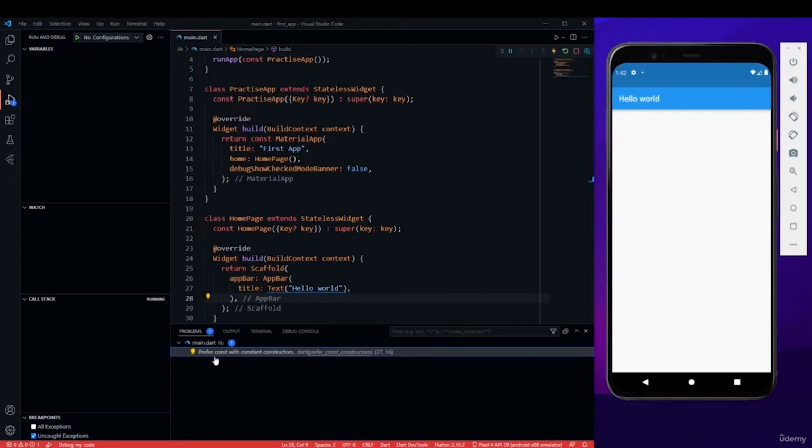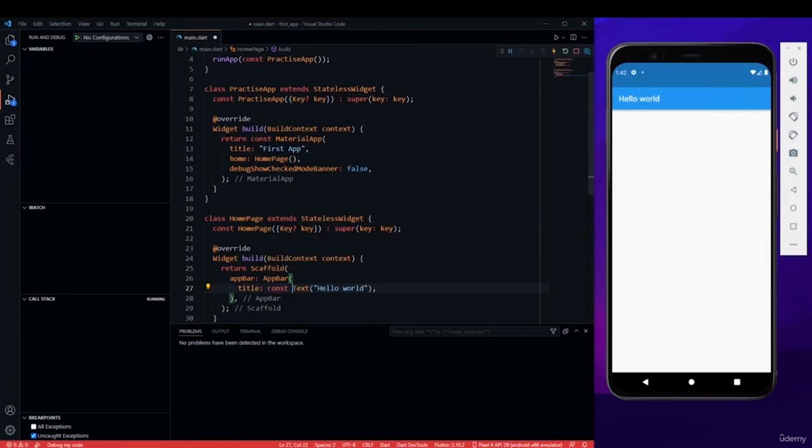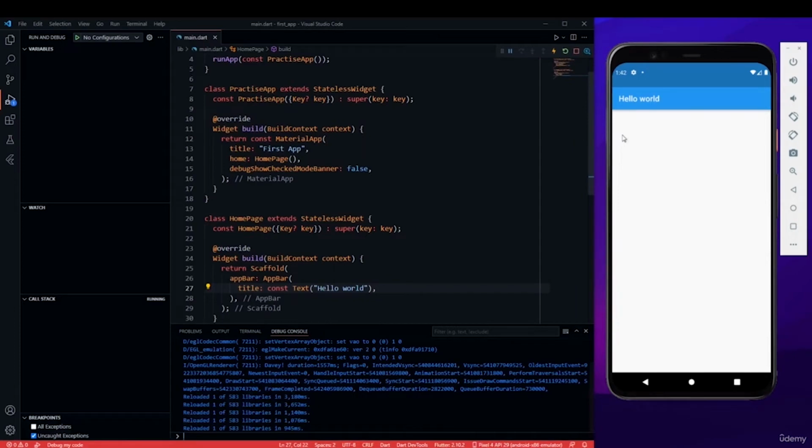It is telling me to prefer constant, because this is not a variable, this is just simple text here. So I can just write const at the beginning, and this will solve my issue. And you can see that the app is working fine.